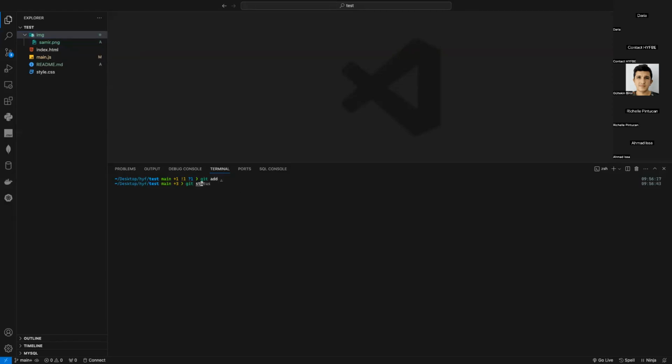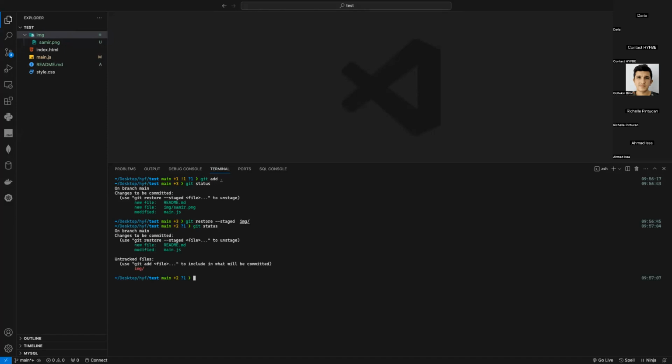Okay. Git status like that. And as you can see, I've added everything, but I am still working on this image folder. I didn't finish. By mistake, I added it. Now I need to remove it, right? So to remove it, I need just git restore, and voila, I need to restore what we called img slash like that.